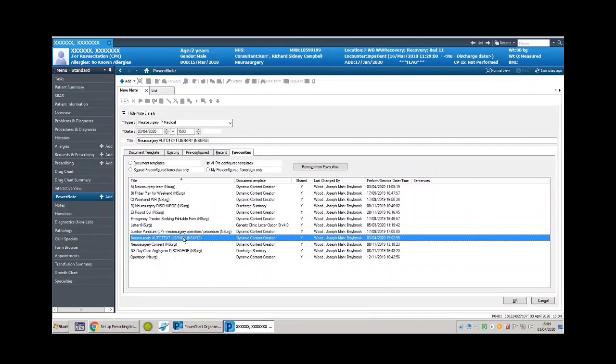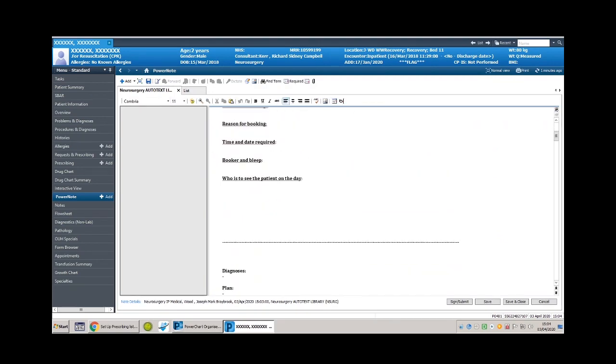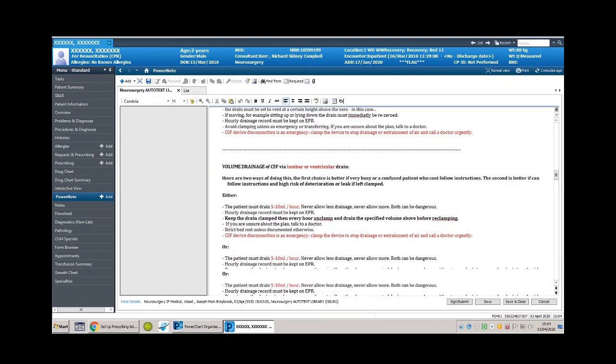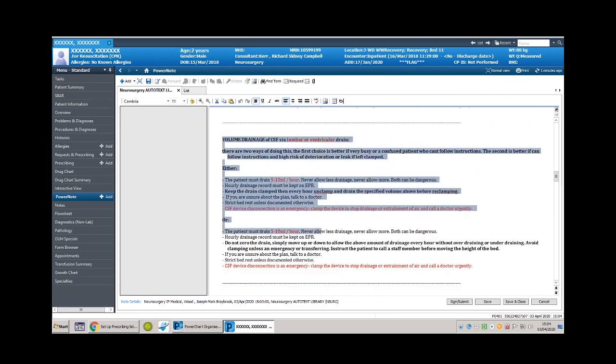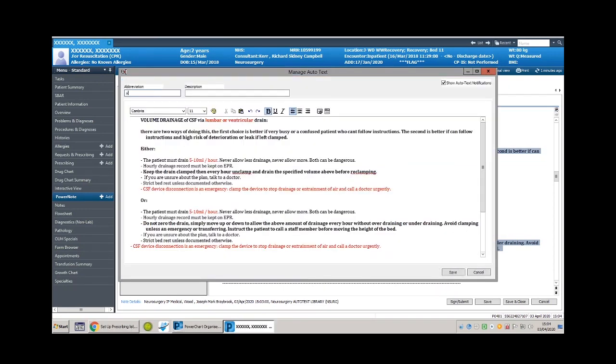You might want to make use of our auto text library. The way to do that is to go to NSurg pre-configured documents in your favorites, double click on the neurosurgery auto text library. And you can find some pretty useful documents, for example, CSF drains. Here are our plans for volume drainage. You might want to copy that, right click on it, save as auto text, put XX volume. And then from now on, whenever you enter XX volume, this protocol will appear. It saves you a lot of time and makes things unequivocal.